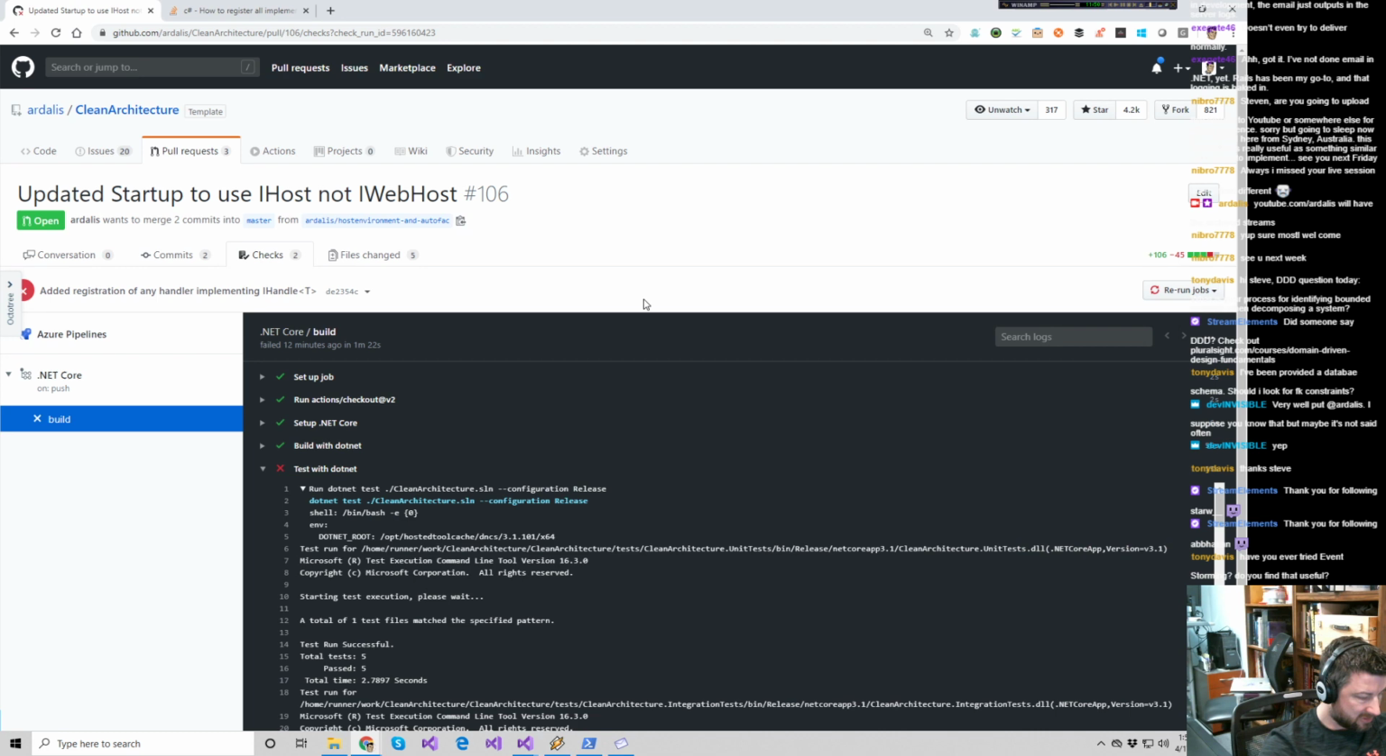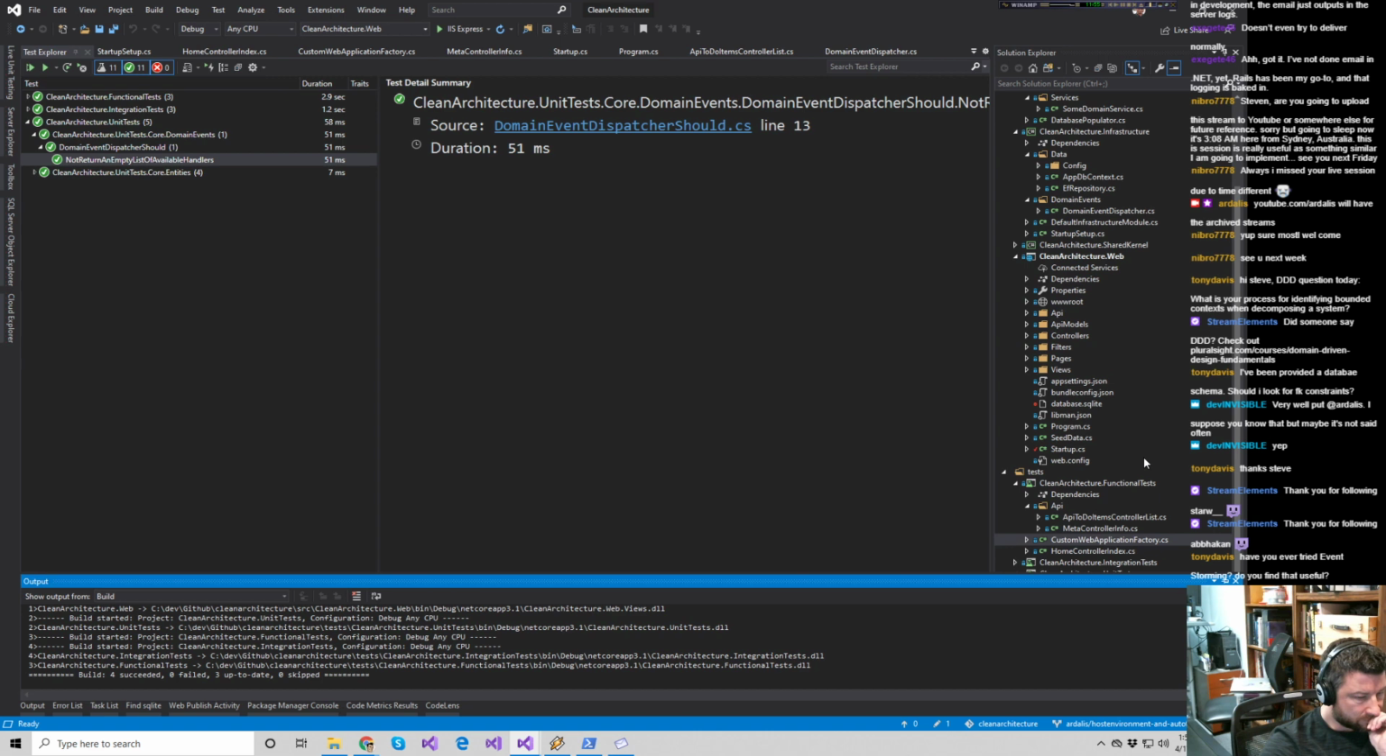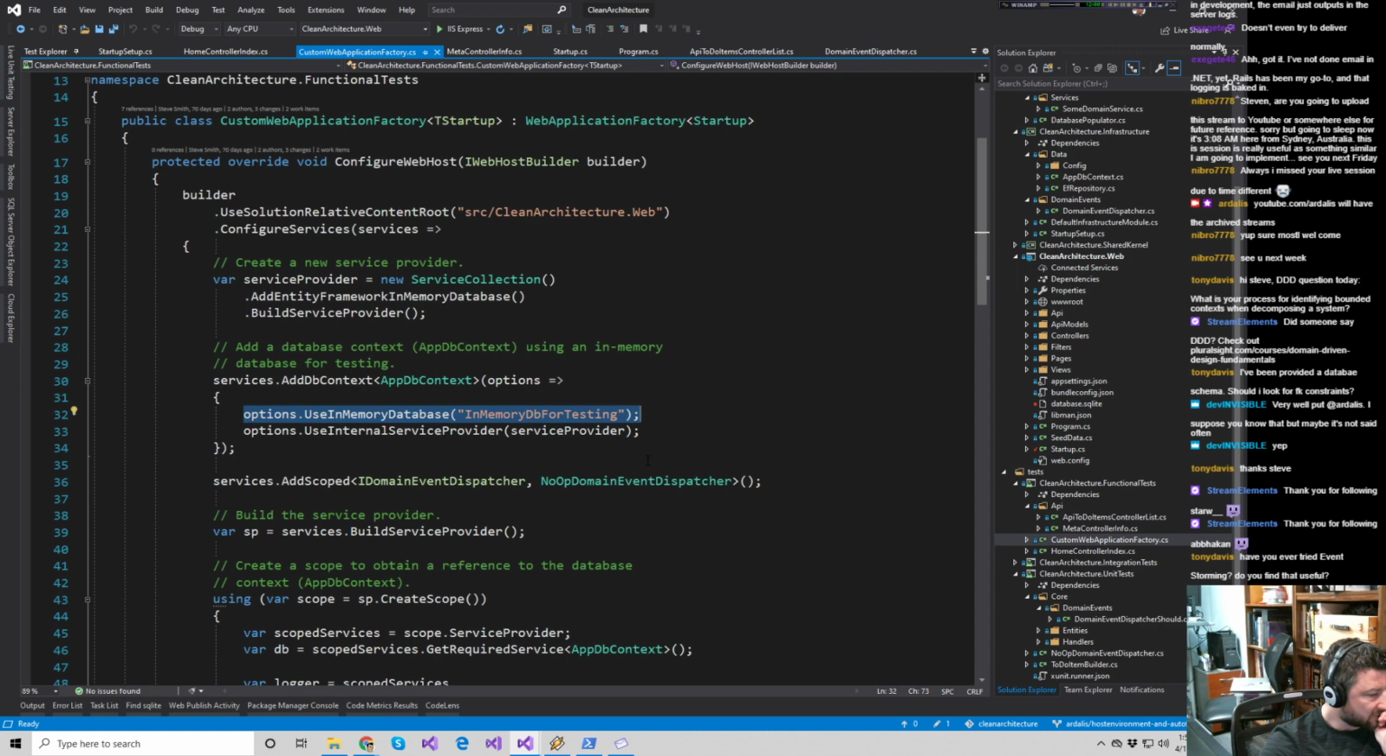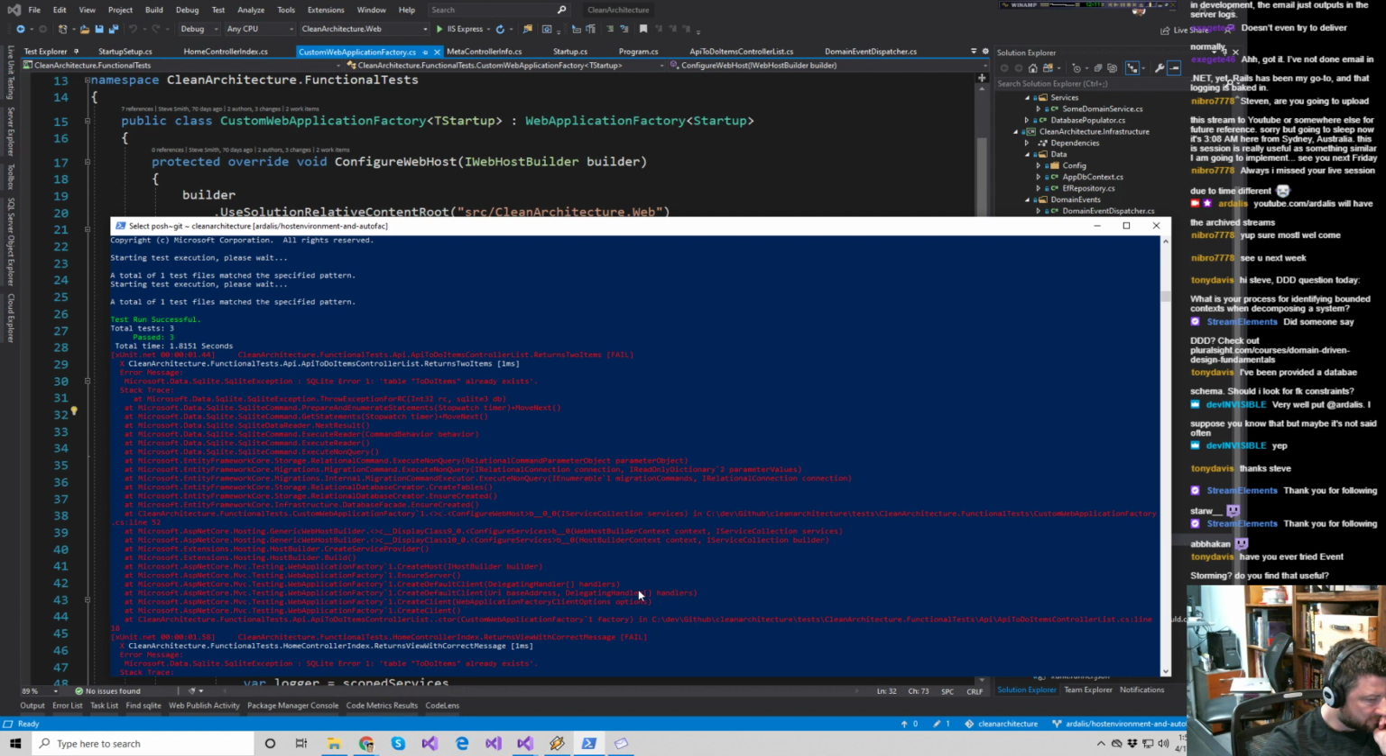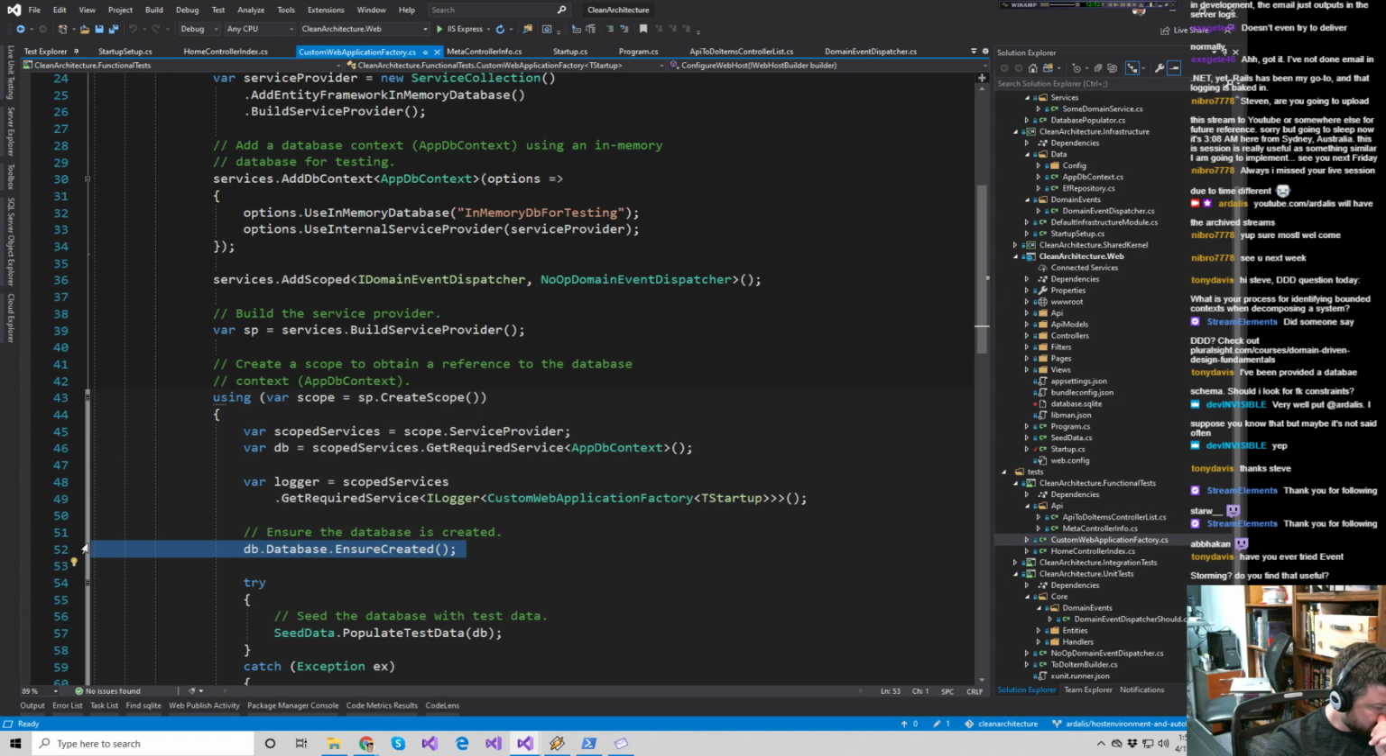All right. What is different about release mode? Still running in debug. Okay, so here it's in custom web factory. Functional test, custom web line 52. I'm gonna debug this in a second probably. So ensure created is the problem.